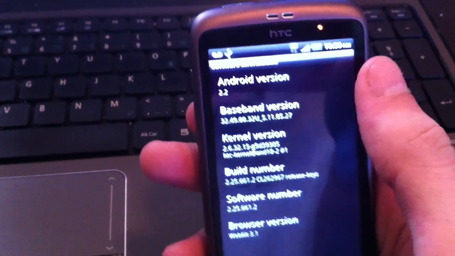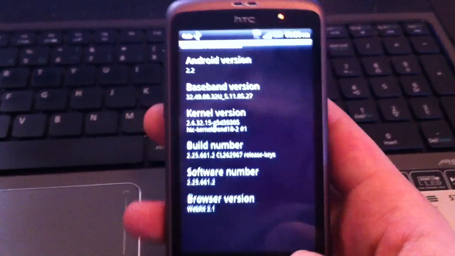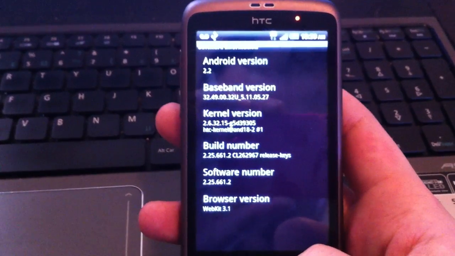Back to 2.2 from 2.2.1. Okay, so just follow along with my guide, and I'll post another video on the rooting process. All right, thanks.